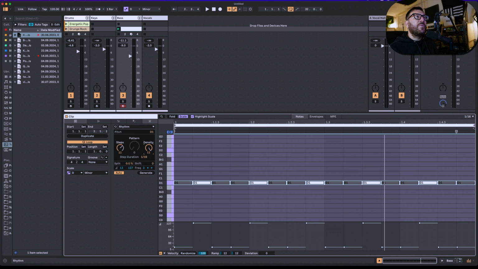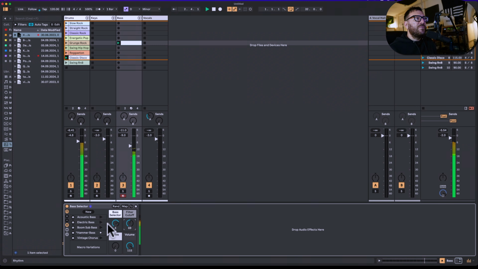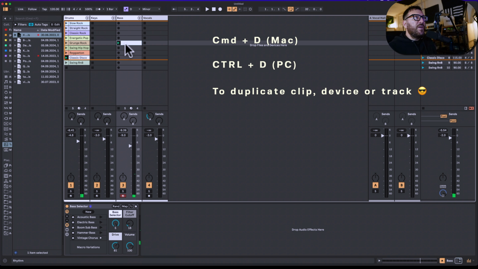But I'm going to put it on the 16th note pattern. So it's 16th note, which is 1 E and a 2 E and a 3 E and a 4 E and a, so you can count every single beat. And I'll go back to this. Pops out more, you know. I like that. So if I duplicate this clip here, Command D or Control D on a PC, I'm going to make it green so you can see what I mean.